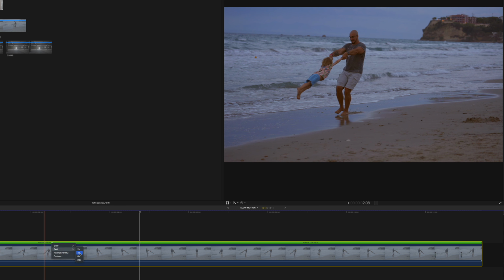And when we're playing this back now, you can see that it's chopping up the frames. Like it's not looking good at all. But I want to have it even slower, so we're going to set it to 10%. Let's see what happens. Okay, this just looks like the video is lagging.